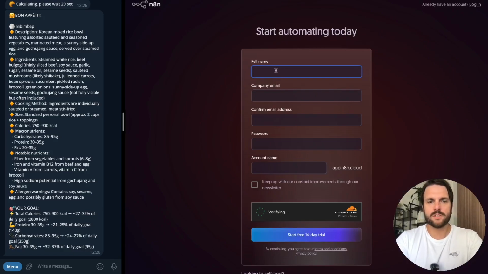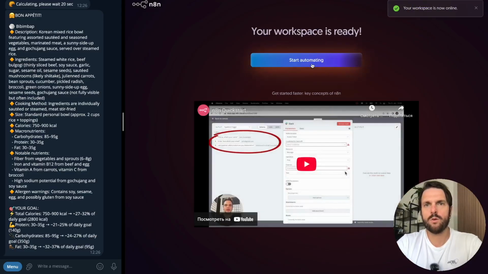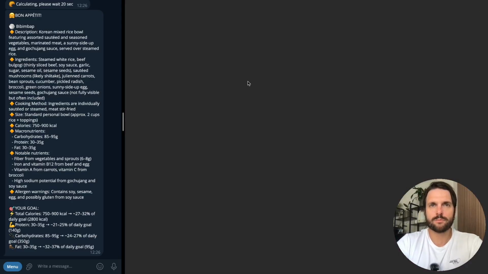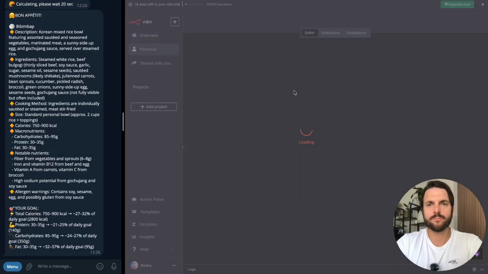The form is pretty simple, and you just press start and you have these 14 days of trial. We are ready to go now. I can start automating. It's as simple as that. So what I have to do is just create a new workflow, right?